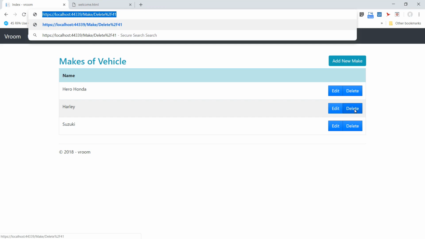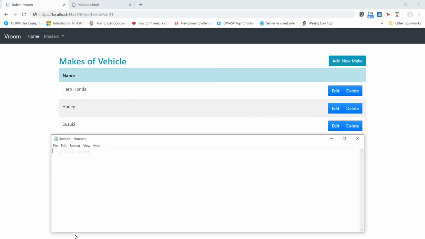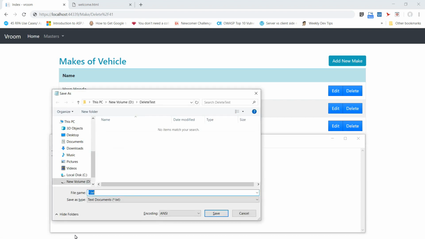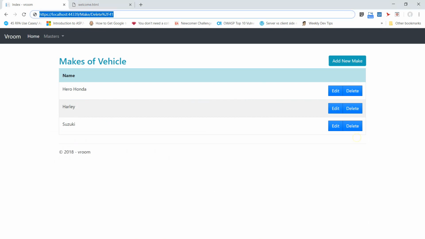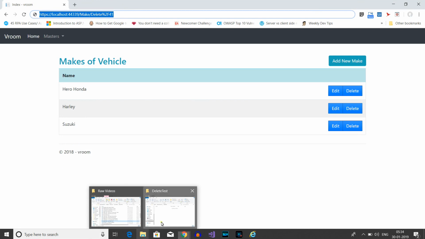So copy it and open Notepad to create our dummy HTML page. Paste it and embed this URL into an image. Let's copy it one more time and change the ID to another make. Save it, giving it the name welcome. Most hackers usually give it a good and alluring name so that the receiver immediately clicks on it.